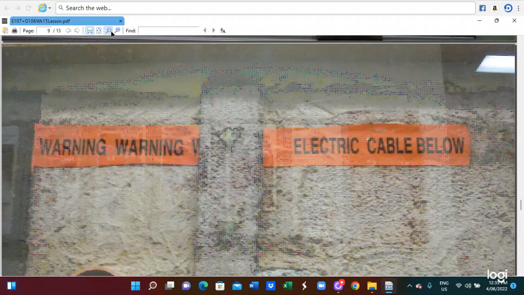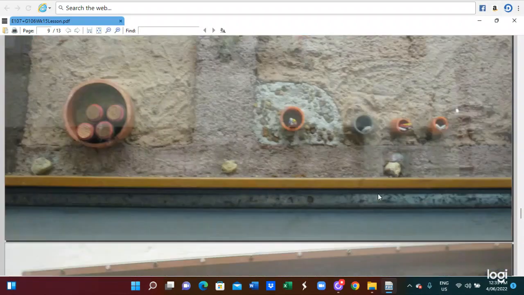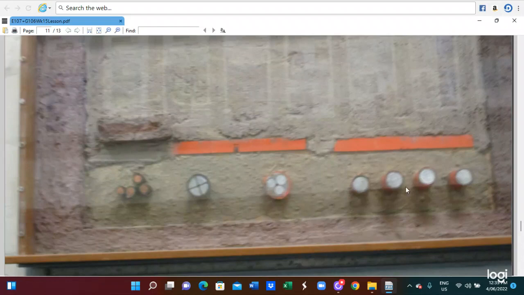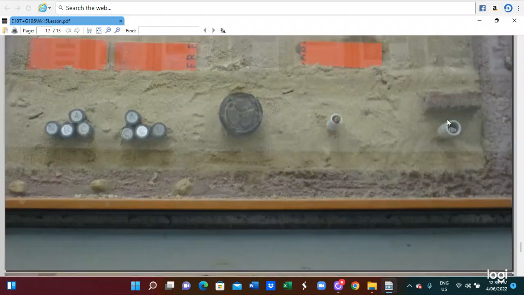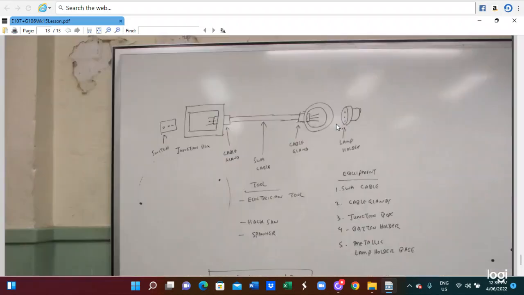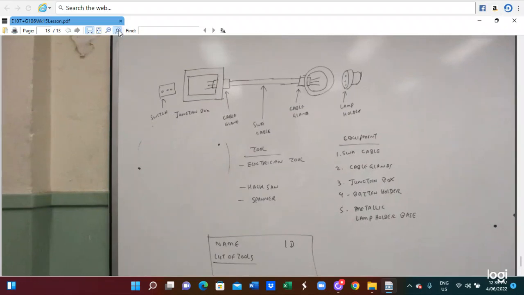So this is the electric gas cable below. We can use it as a wiring system underground. As well as the underground wiring system, we use the MIMS cable wiring system. So here is the MIMS cable underground wiring system. We also use the connection diagram of the MIMS cable.